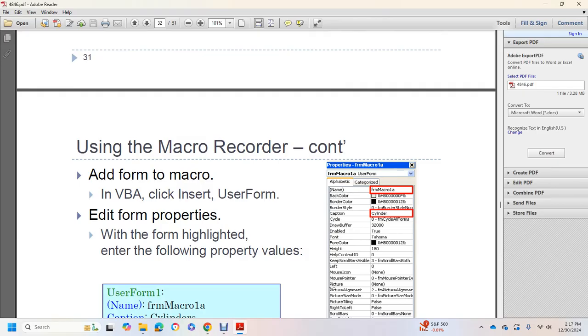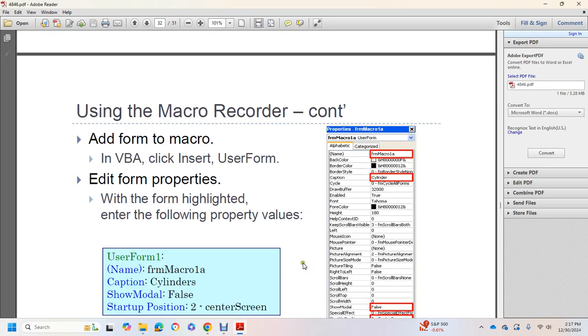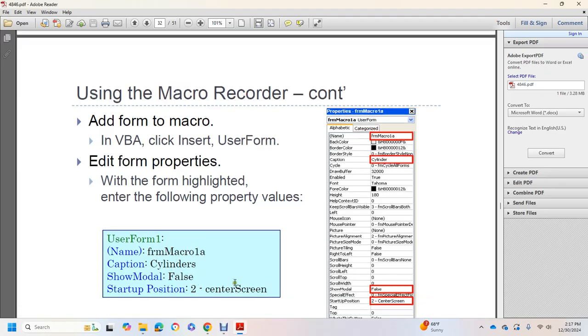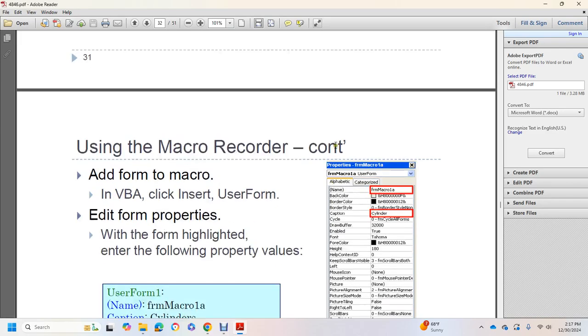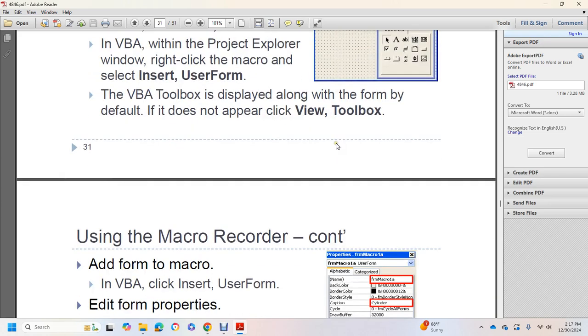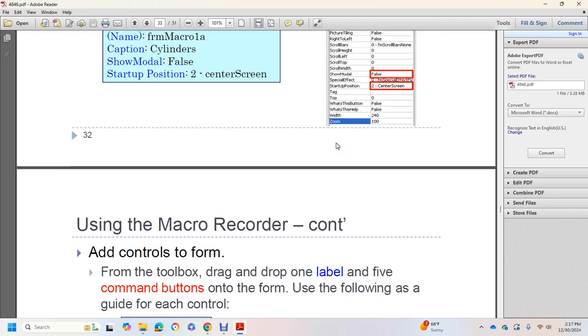Edit form properties. With the form highlighted, enter the following property values. User form name: Form macro 1A. Caption: Cylinder. Show modal: false. Startup position: 2 center screen. It shows the different properties of the macro 1A and your user form.